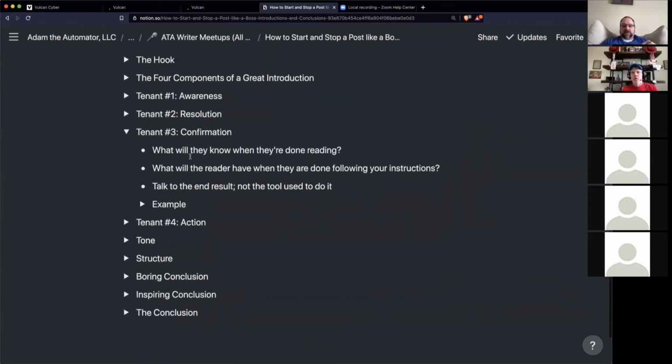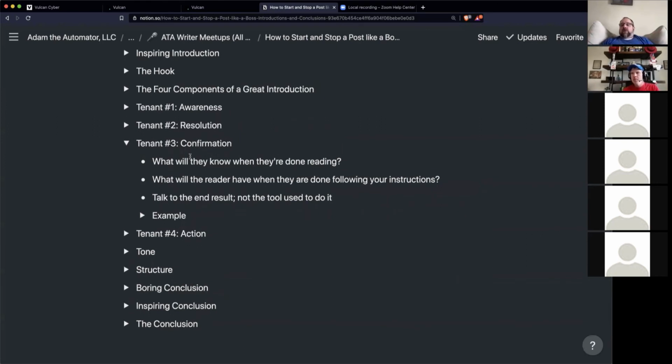All right, confirmation. What will they know when they're done reading? This goes back to the little mini courses. By the time you're done with this article, you'll know how to do X, Y, Z. You'll be God of the universe or whatever you're going to be. The final end result: using WinDiff, you'll be able to compare files. Getting started with, I don't know, PowerShell or whatever, now you're going to learn the basics of PowerShell. That's the end result. What will the reader have when they are done following your instructions?